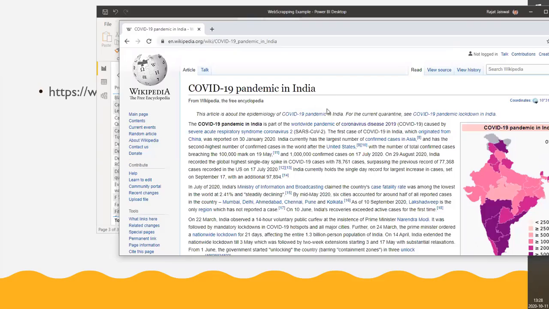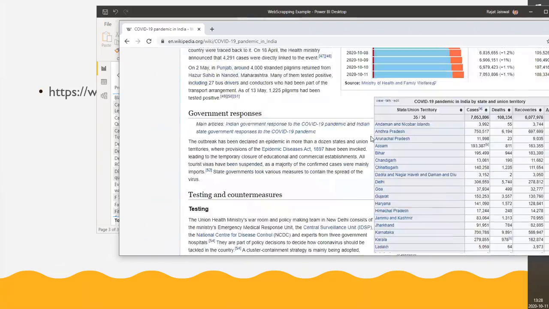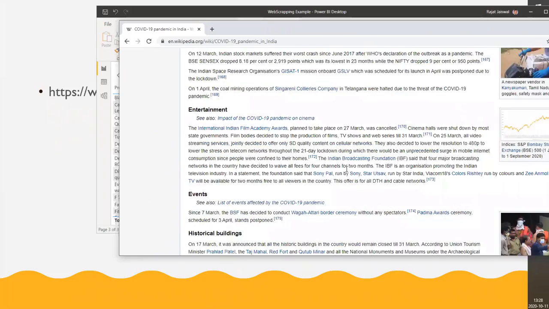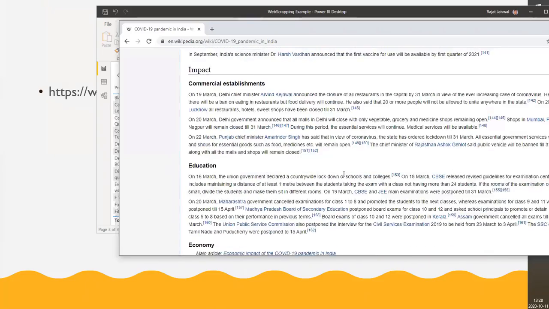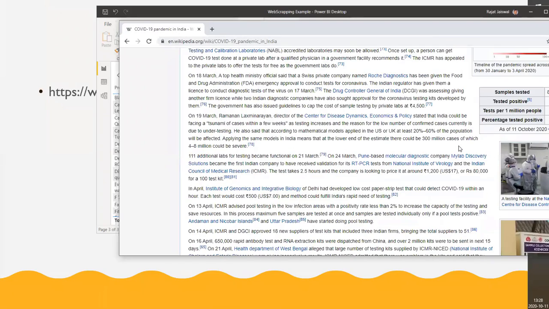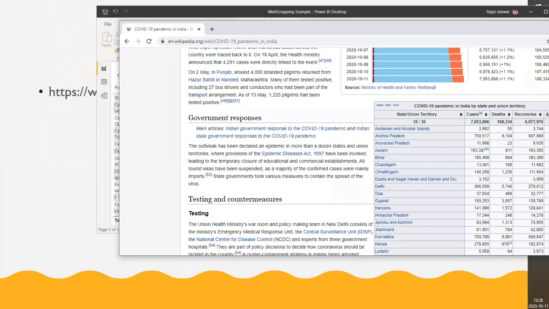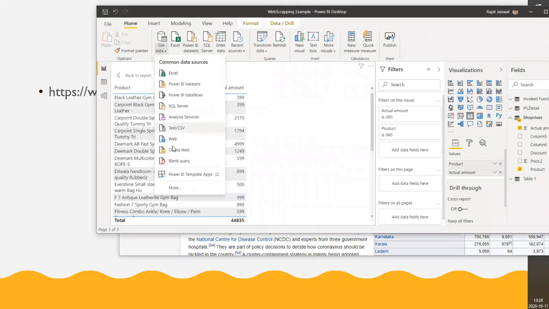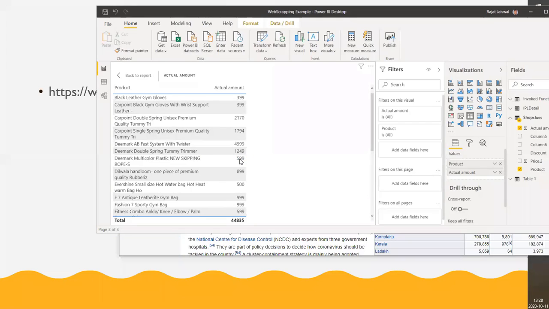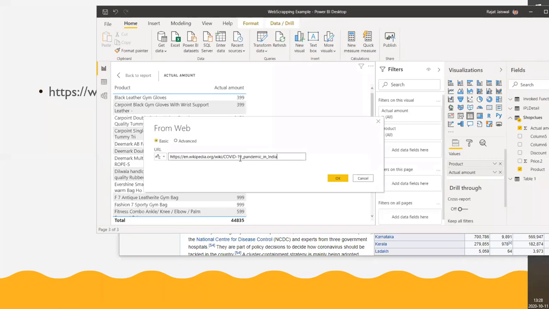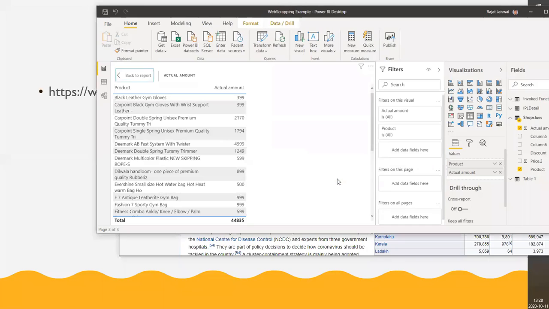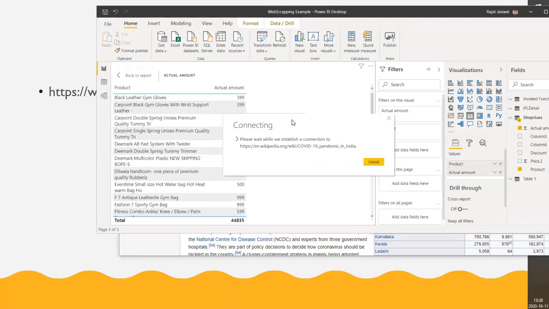Okay, so this is the COVID-19 pandemic in India. This is one of the data sets which you can see. Suppose in this data you are interested in this particular table which is shown over here, the states and union territories table. What you need to do is just copy this URL, go to Get Data, and click on Web. After this I will show you what you need to do if the particular data in which you are interested is not there. I will showcase that also.